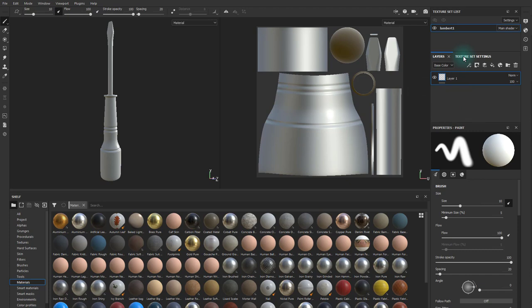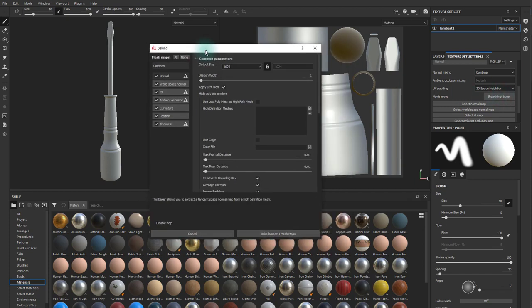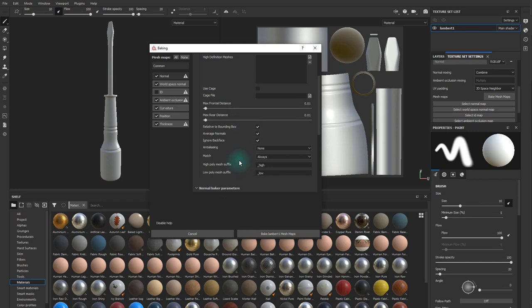So on the right-hand side, I'm going to click on this texture set settings. Then I'm going to scroll down, and where it says mesh maps, I'm going to click on Bake Mesh Maps. Here we go, it opens up this baking window. On the left-hand side are all the maps that we can bake. And we do not have an ID map to bake, so we're going to uncheck the ID map, like so. Where it says output size, we want this to be 2048. We're not going to mess with dilation width or apply diffusion right now. Where it says use low poly mesh as high poly mesh, we're going to check that box. And let's go ahead and do a test bake and see what we get.